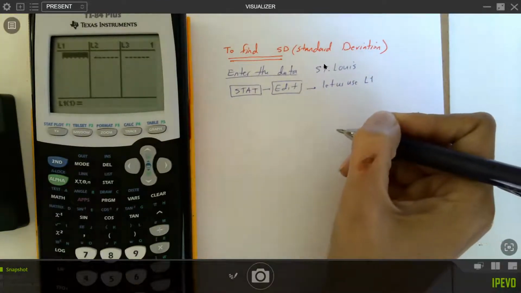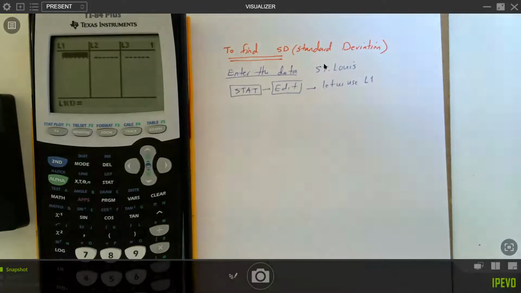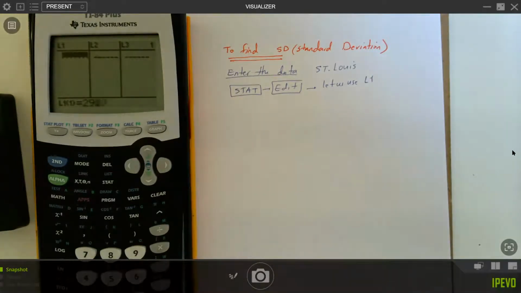So what are the numbers in L1? What values do we have? We have 29.9, enter. 33.9, enter. We have 45.1, enter. 56.7, enter. 66.1, enter. 75.1, enter.